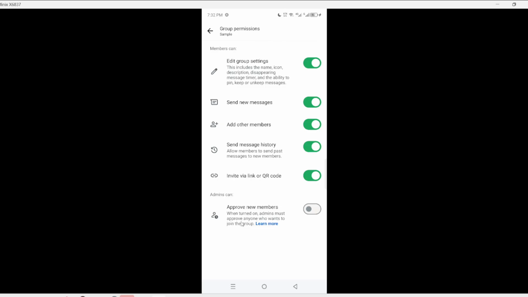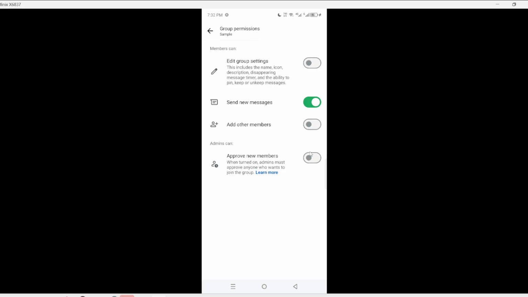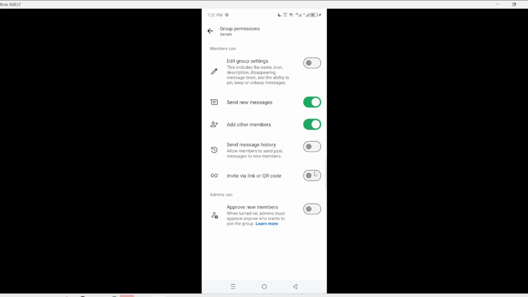Next up, toggle permissions for edit group settings, send messages, or add other members. Each of these settings plays a crucial role in how your group operates. For example, if you toggle send messages to only admins, only designated administrators can post messages. This can significantly reduce noise in larger groups. Adjusting these permissions allows you to tailor the experience of your group chat to meet your needs. Remember, these changes help maintain a smooth and organized communication flow.